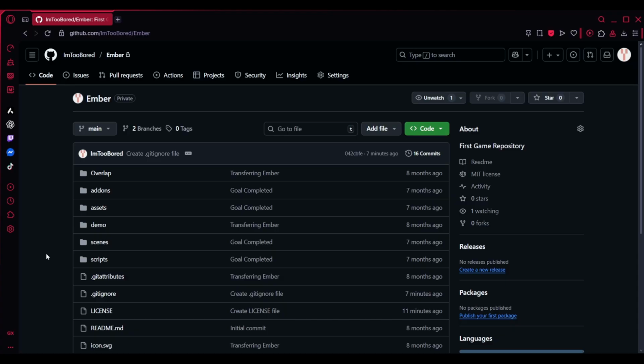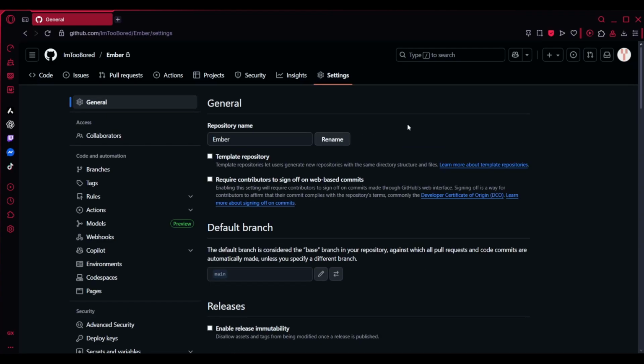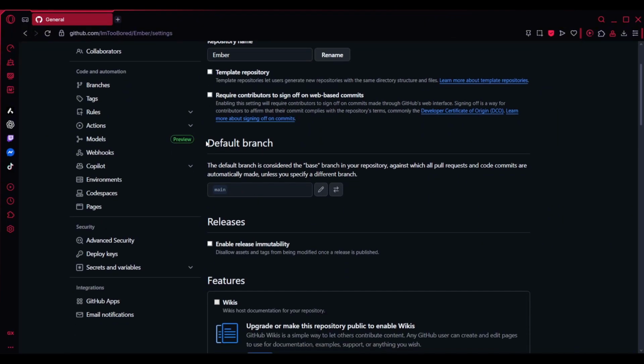To set a default branch in GitHub, for example, switching from main to dev, go to your repository and click Settings. On the General tab, you can immediately see at the top the text that says Default Branch. You can see the option to rename it and switch to another branch.